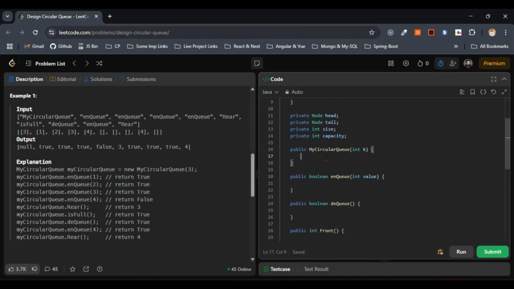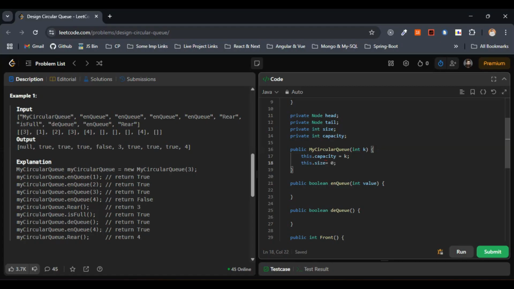Let's come to the initialization part, nothing but the line number 16 here. Let's come to the main initialization part. Here we have to set the fixed capacity, nothing but this dot capacity. So I should have copy pasted. The next part is let's initialize the size to 0, so this dot size equals 0. The third is the front and rear of the queue, so this dot head, let's initialize this to null, and also the last line, this dot tail equals null. So this is fine.